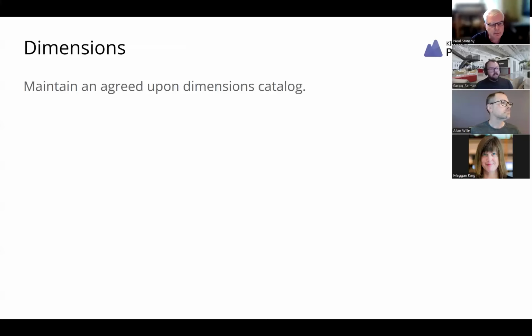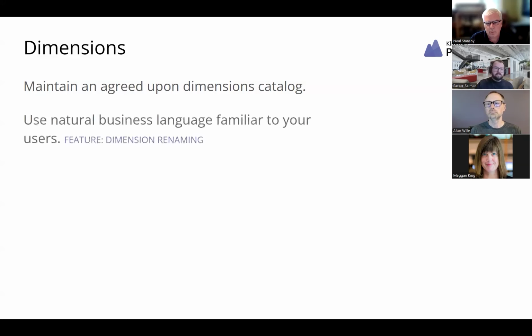The primary thing that we tend to recommend is to maintain an agreed upon dimensions catalog. This is a really critical piece of infrastructure you can develop that centralizes the names of your dimensions and what they represent across your data stack. And this ensures that you're adhering to the best practices we mentioned, that your dimensions are using natural language, that they are in alignment with what your users are expecting.